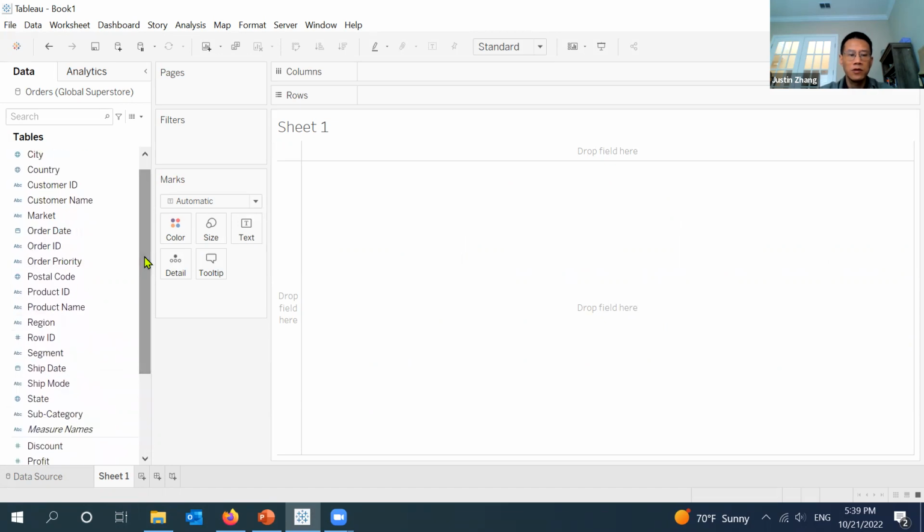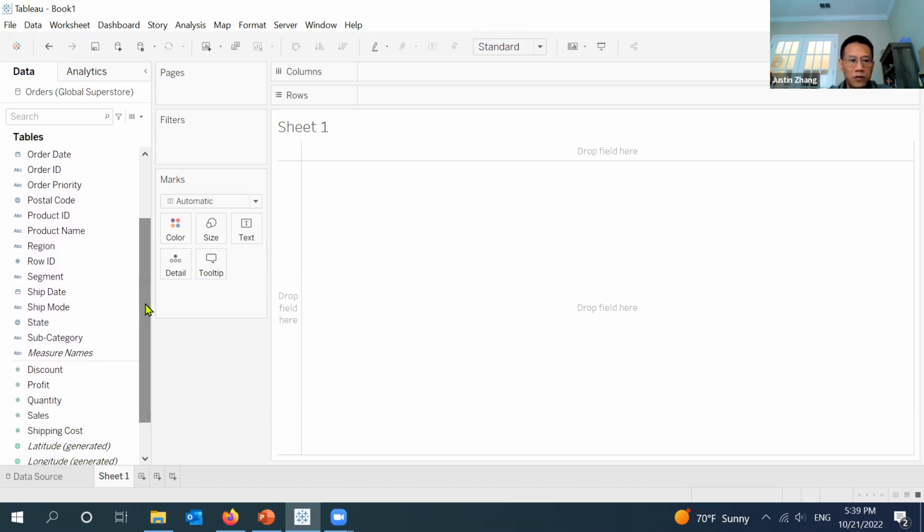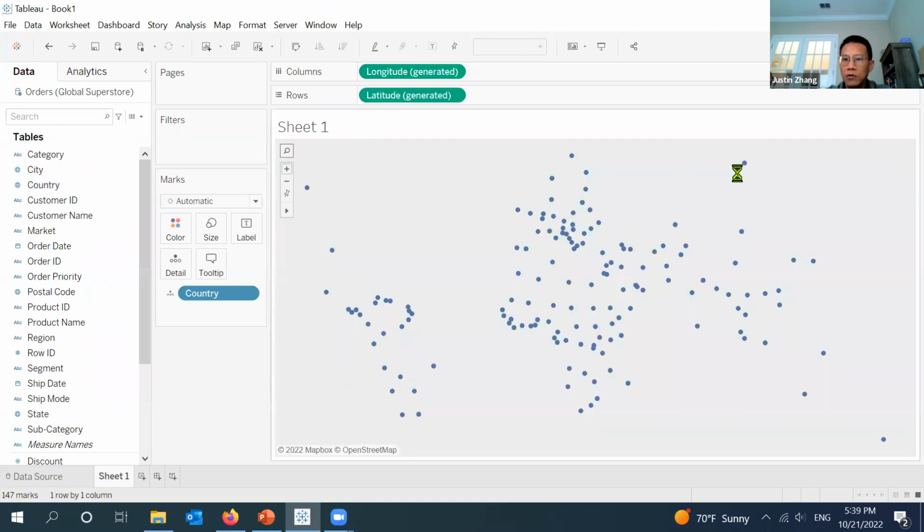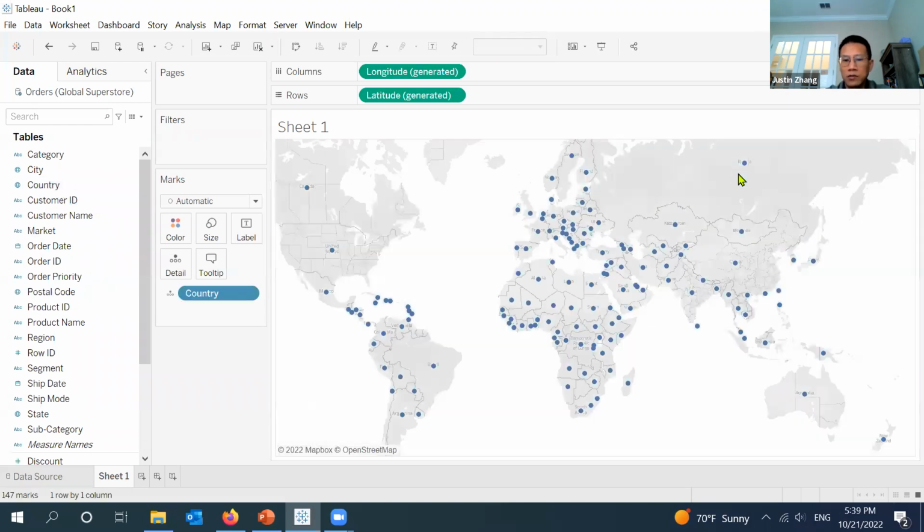So here you can see we have several attributes which actually are location based. For instance, country. So we have country, state, and the city. So if we double click country, Tableau will understand that you want to create a map based on country. So you can see this world map is automatically created. Each dot represents a country.